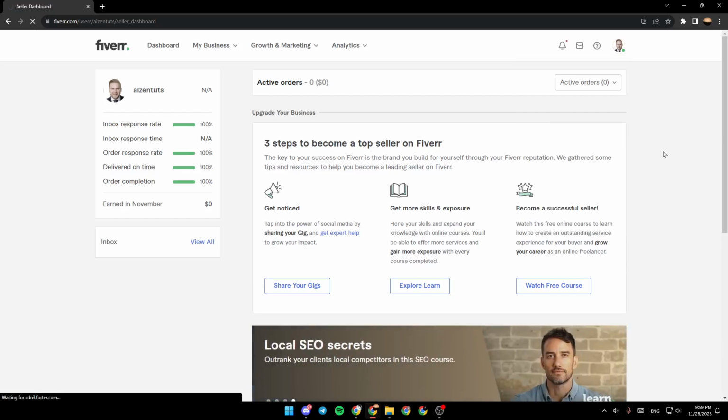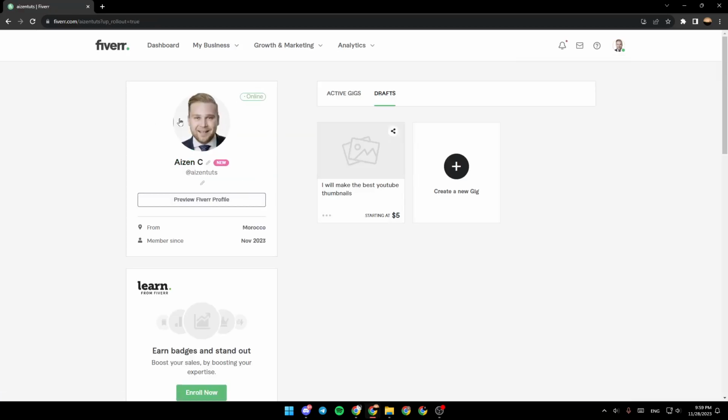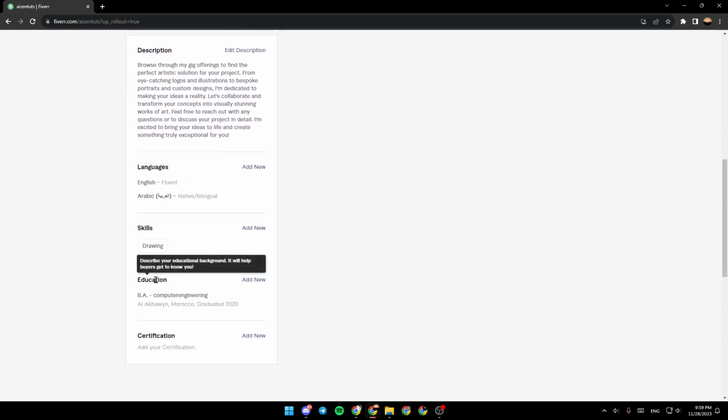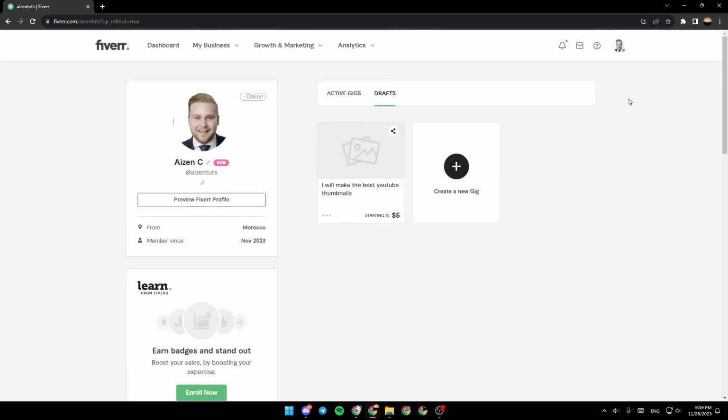So, for example, if you go to your account, right here, you can change all of your profile informations like your image, your name, your username. Here, you can add or edit your description. You can add languages, skills, education, and lastly, certification.